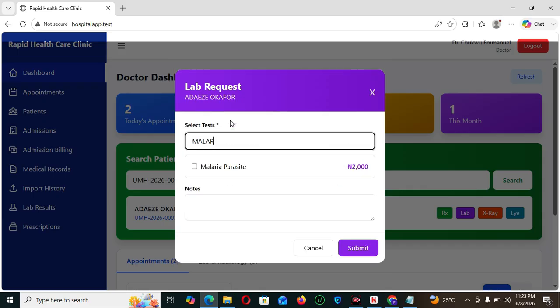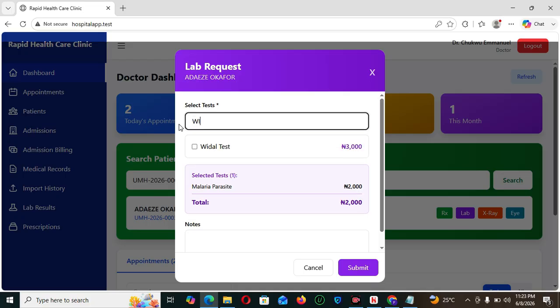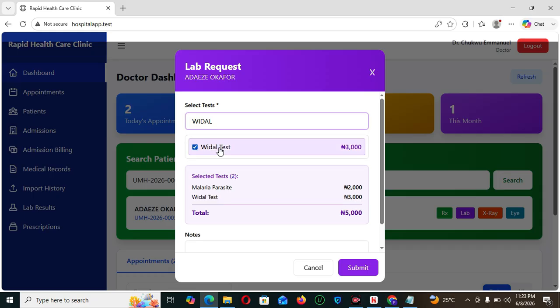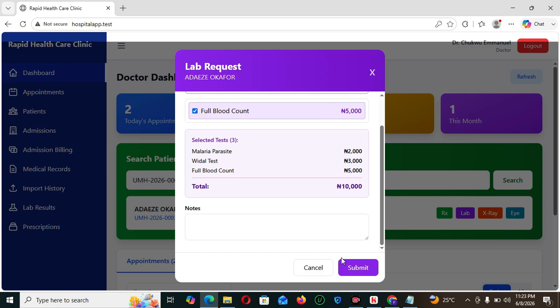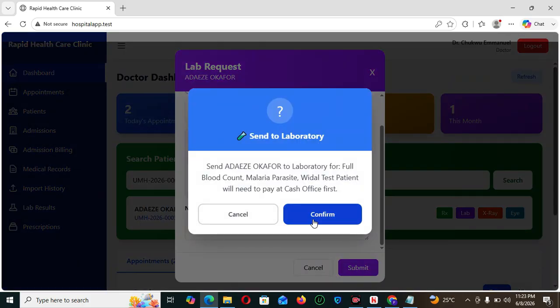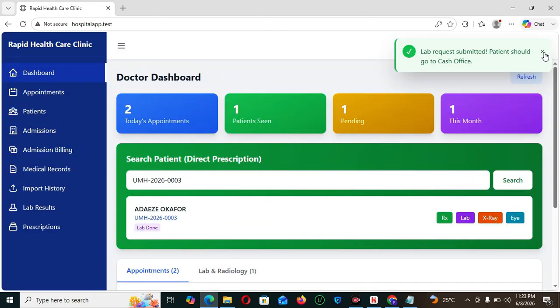So the doctor can come here and say, okay, malaria parasite. You can see the amount. Then the Widal test. Come here and then say Widal test. All right. Okay, it could be a full blood count. Take a full blood count. You can see the amount. So you can see that I selected the items and the amount here. So the total is 10,000 naira. Then you click submit. So the system shows 10,000 naira. So this patient will know there's a way to pay for this service item before going to the lab. So confirm.